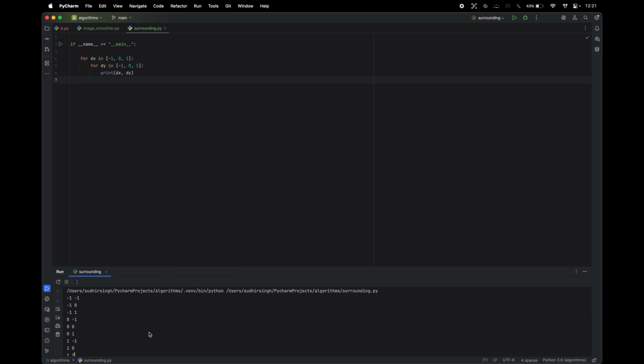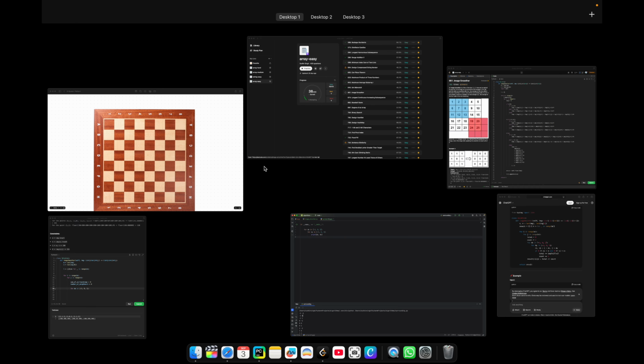Negative 1, negative 1, negative 1, 0. So you see all the pattern. What it means is that these values would be subtracted from the actual axis value. So minus 1 will be subtracted from the i, minus 1 will be subtracted from the j. Okay, let's go back and see here.